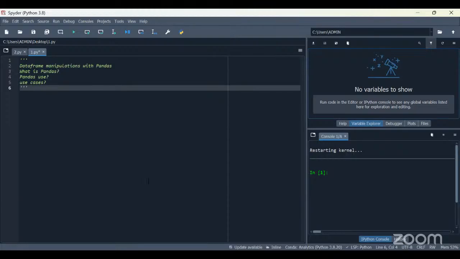Good evening, guys. Today's topic is data frame manipulation with pandas. So, what is pandas? Pandas is a library used for data manipulation and data analysis. It allows us to work with tabular data like Excel and CSV, any kind of tabular data. And we use pandas on series data and data frames.